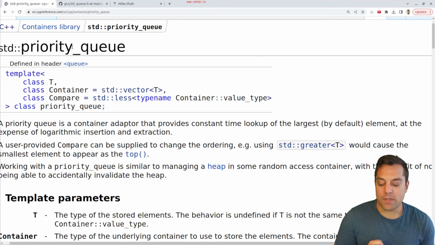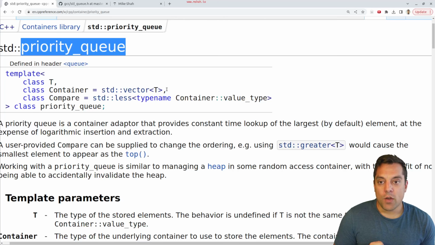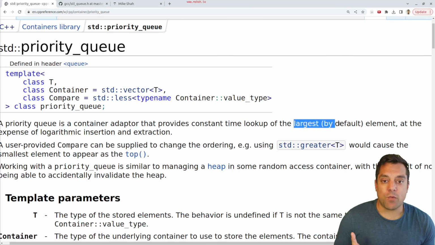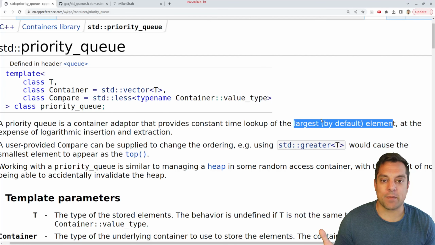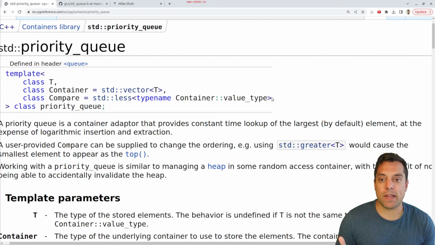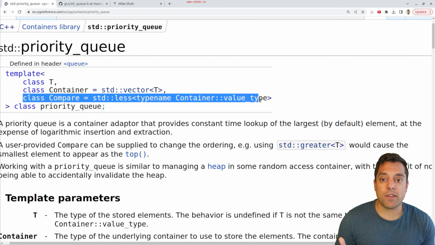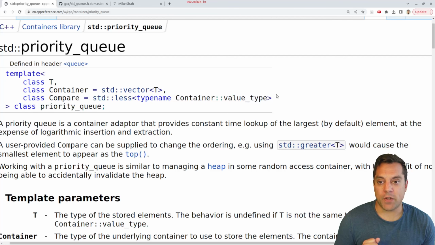Okay, now what are some different things that we can do with priority queue? Well, one is we need to decide what the priority is. And in the case of an integer, for example, for storing this container, by default, it's just the largest element. But if we have our own data structure that we want to implement, then we need to write our own compare function, which I'll show you how to do here, okay?